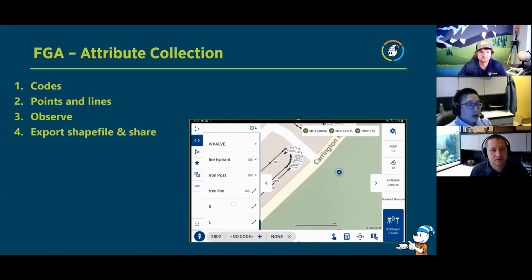And then attribute collection. So it is very similar to points and lines. You set your GIS point or line code through either the code list or the data panel. And then from the screenshot here, you can see that we do specifically have GIS tagged for GIS points, and then GIS line for differentiating survey codes and GIS codes and lines in the list there. So you would just select your GIS point or line from that list and then start observing.